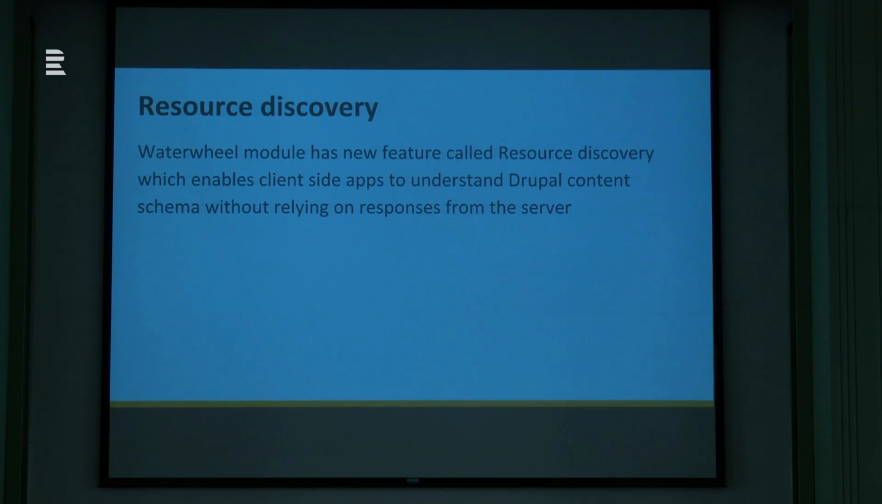And the next thing that Waterwheel has is resource discovery. So it knows which entities or which resources are available for you to use. So when you instantiate Waterwheel, it knows that you have these entities available and you can do these kinds of methods on them. So how does this work?